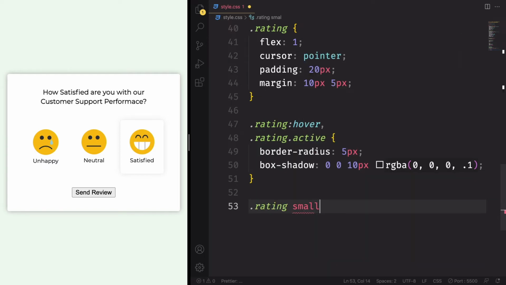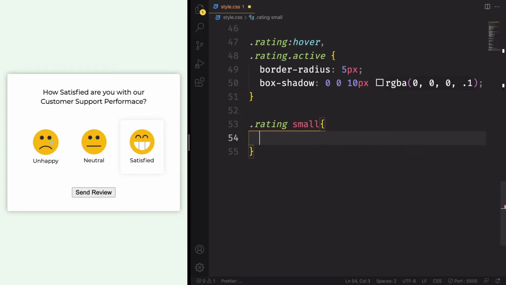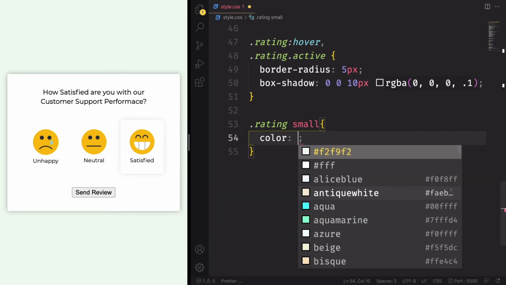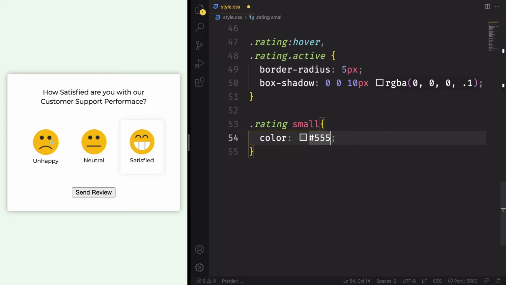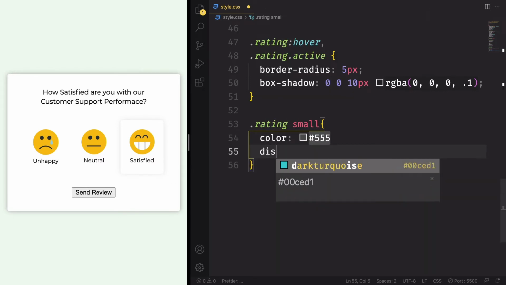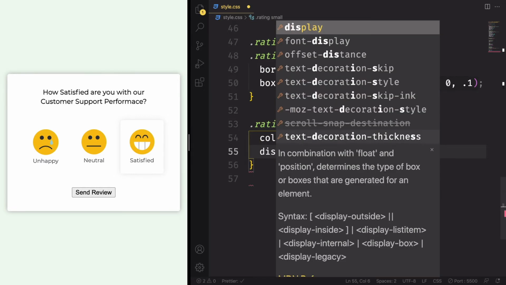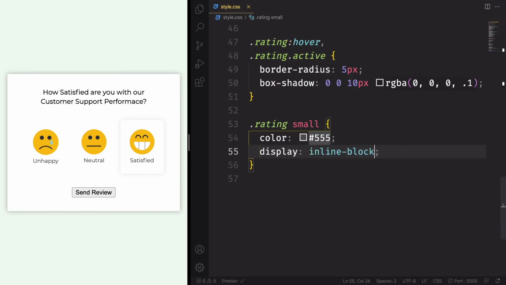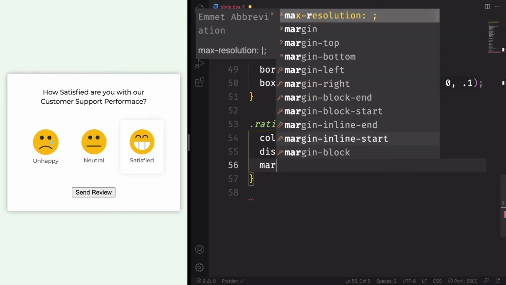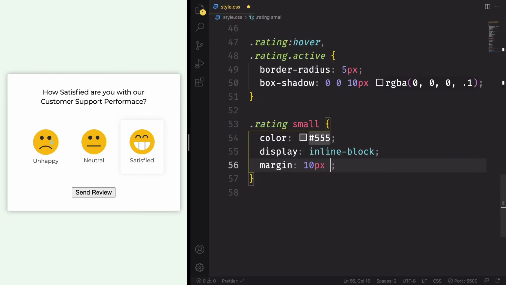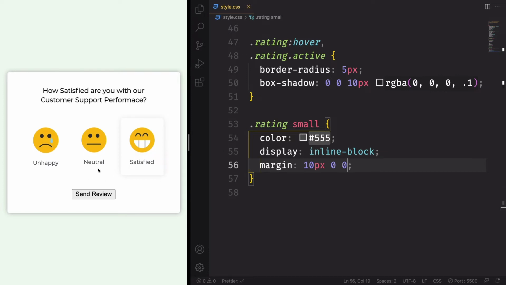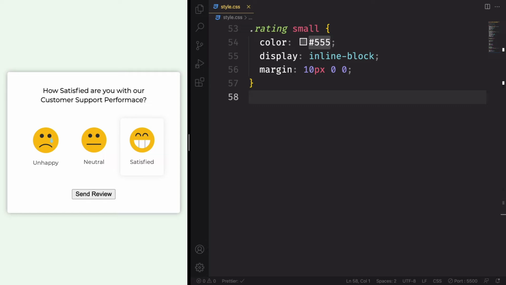We want to target the small tag here, okay, those little texts under the faces, and let's change the color, okay. The color, let's pick a grayish color, 555, and for the layout, let's say display inline-block, okay. Let's also give some space, they are too close to the faces, so margin is going to be 10 pixels, 0, 0, and yeah, looks much better.